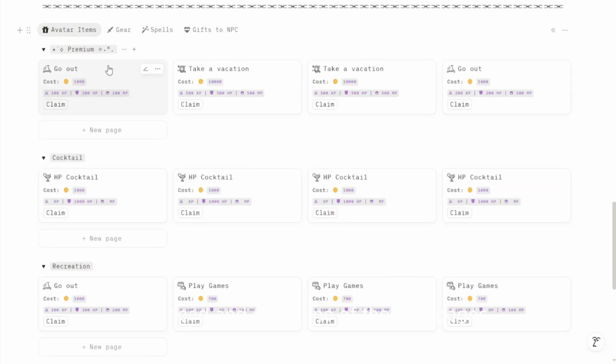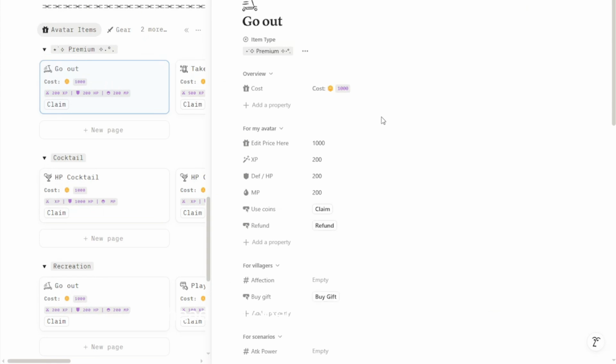So let's go ahead and open one of the mall pages. As you can see, you can choose the category here of your mall item. This is just the formula, it's just an overview. No need to do anything on that. So for your avatar, you can just edit the price, how much this item costs.